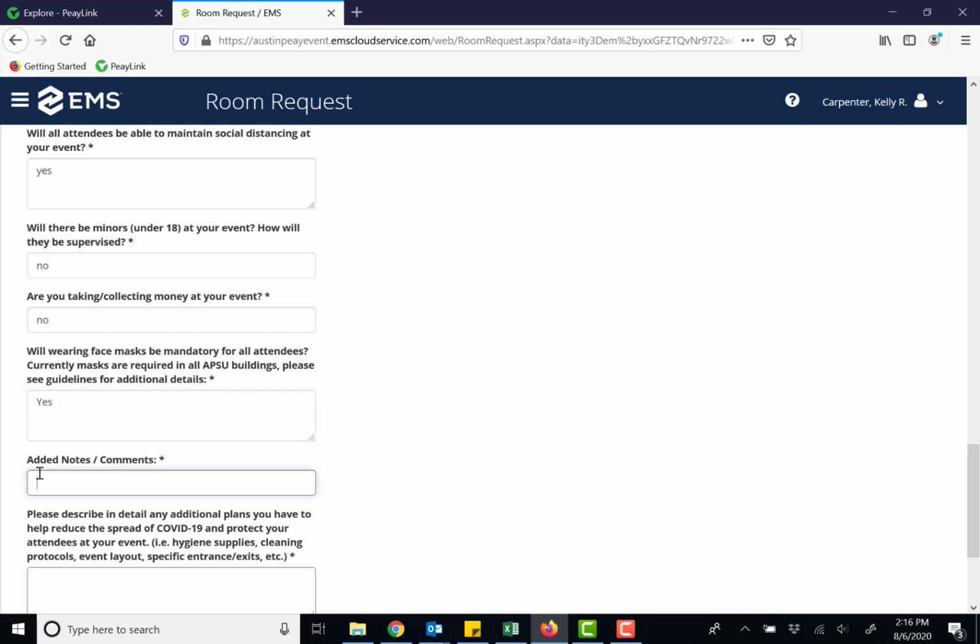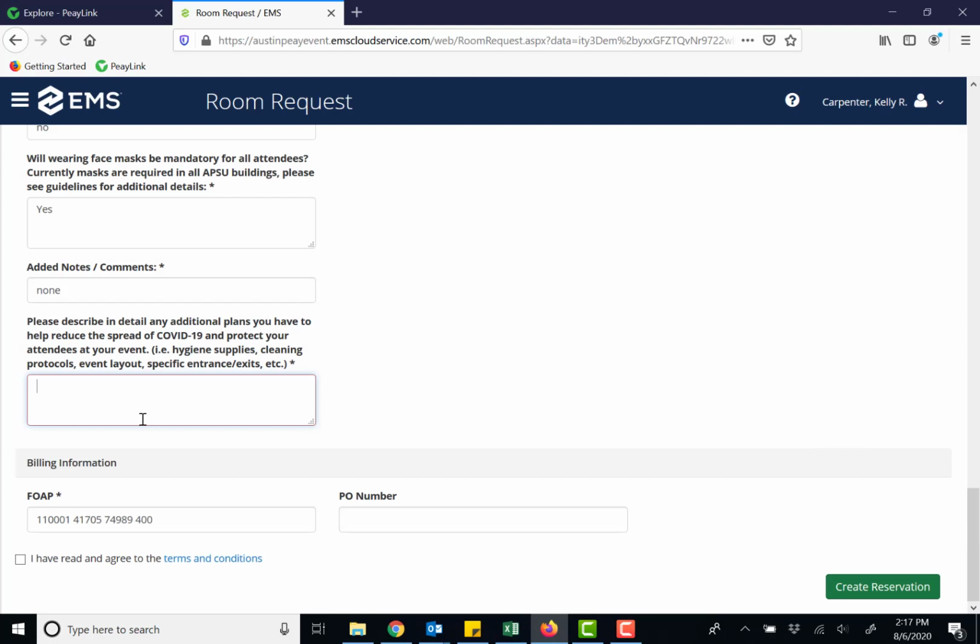Added notes or comments is just a space for you to add in anything additional that you think would be helpful for the facilities office to know. But notice that it does require an answer here with this asterisk. And so if you don't have anything, you can just type the word none or NA. Your next question is, please describe in detail any additional plans you have to help reduce the spread of COVID-19 and protect your attendees at your event.